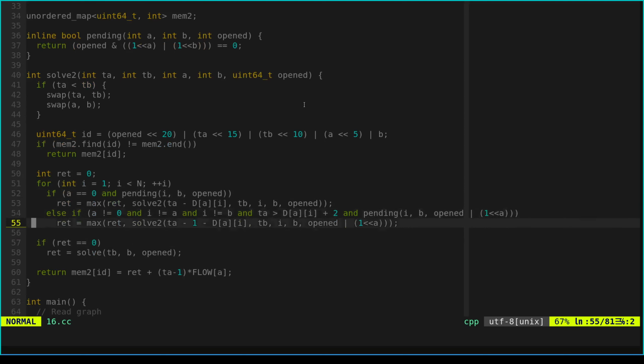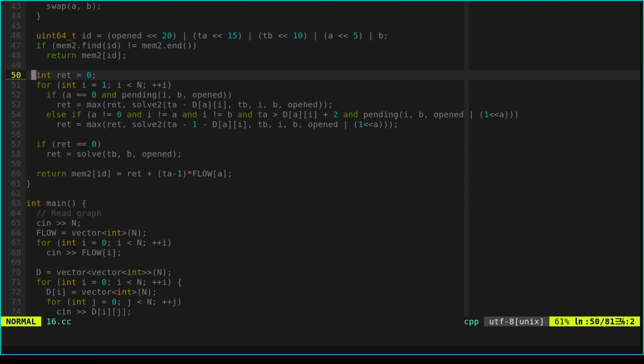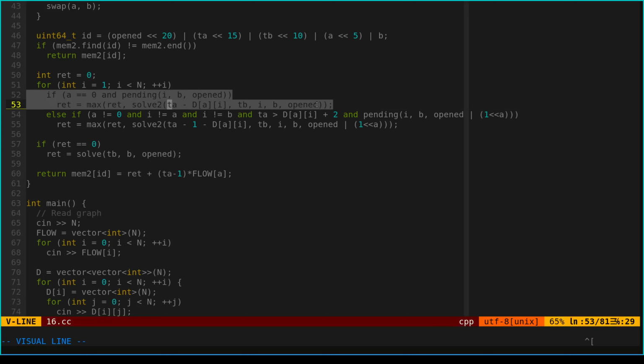So what do we do? Again, we have a return value of 0 and we visit all neighbors. So if we are in A0, so if we are in the initial position, this is very similar to the other one. If we're in this position and we have pending both this neighbor and the other B, what we do is we try to solve traveling to this neighbor. So it is time A minus the distance, time B, the neighbor, B, and open. So this is similar to what we did before.